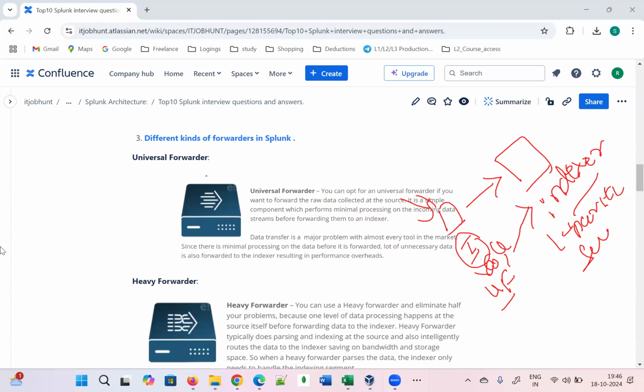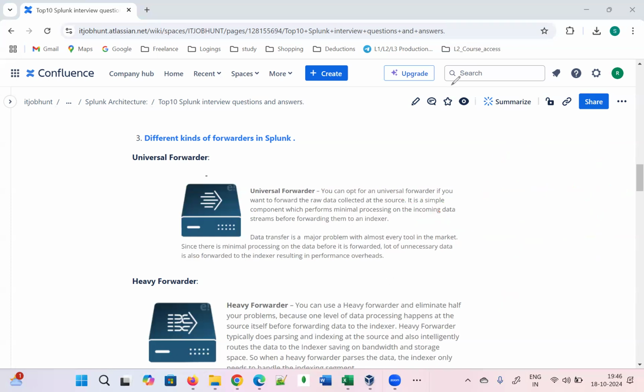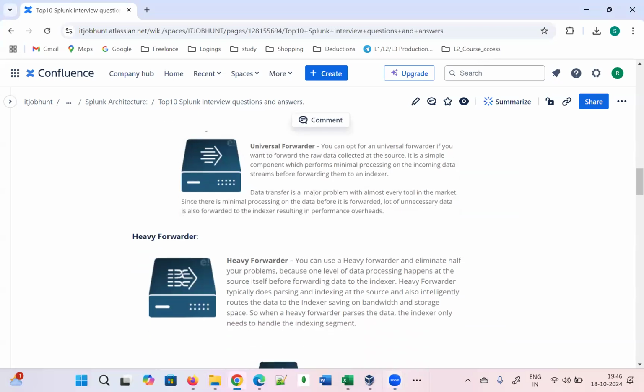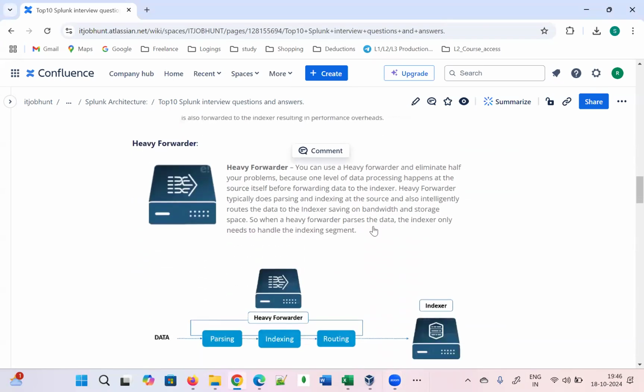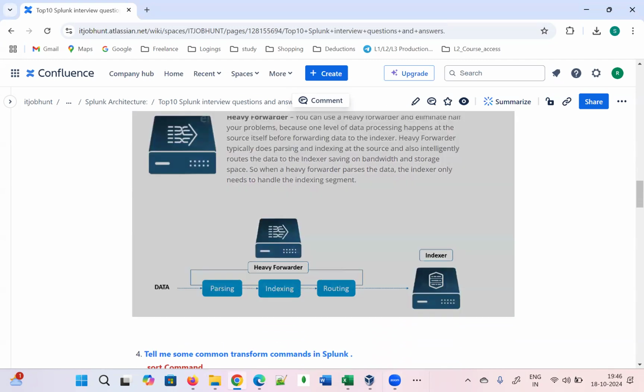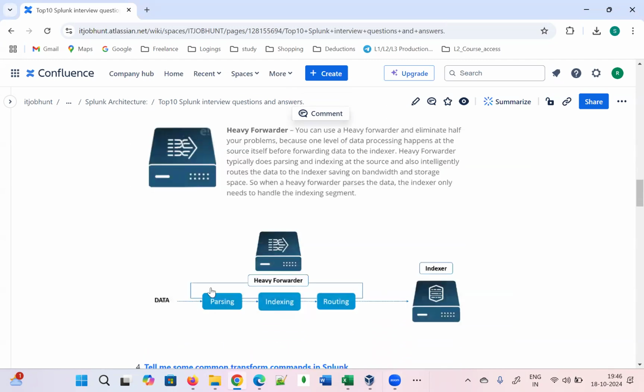Let us see how the heavy forwarder is going to help us. The heavy forwarder is going to do parsing, indexing, and once the indexing is done, routing, so that all the data is routed to the indexer, and the indexer's job is only to keep that indexed data at its side, whether all the indexing is done properly or not.